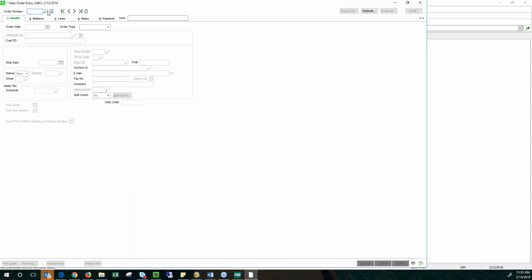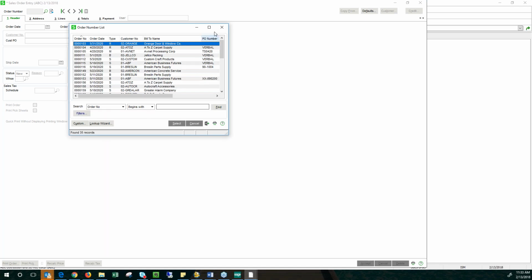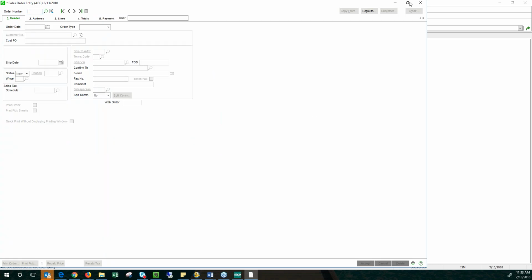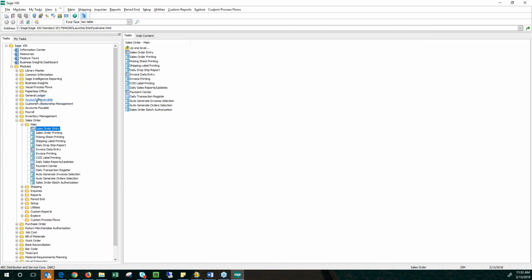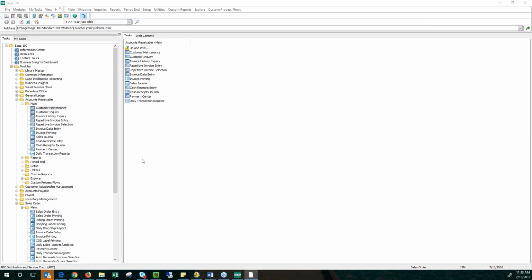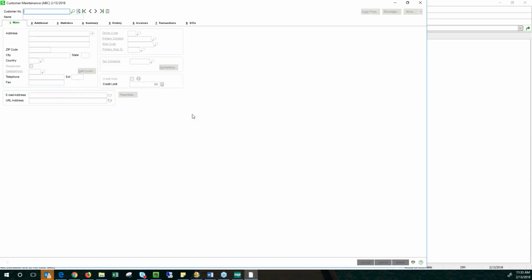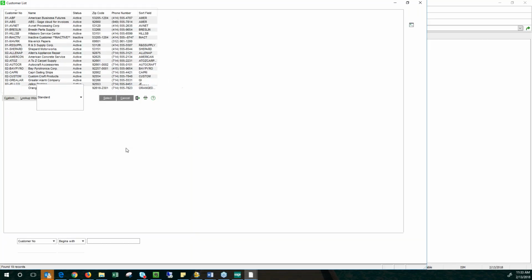If you click on this magnifying glass, it comes up with a list of all the sales orders that you have out there, and you have the ability to click on this custom button. Let's actually go out to AR real quick. We'll do customer maintenance. Let's stick with customer maintenance for customizing grids and pulling in fields. Okay, so click on the magnifying glass. It gives us the customer list.